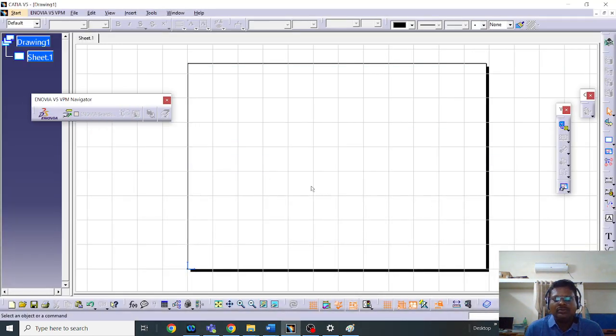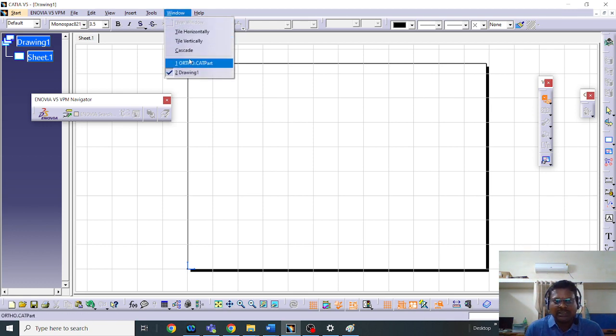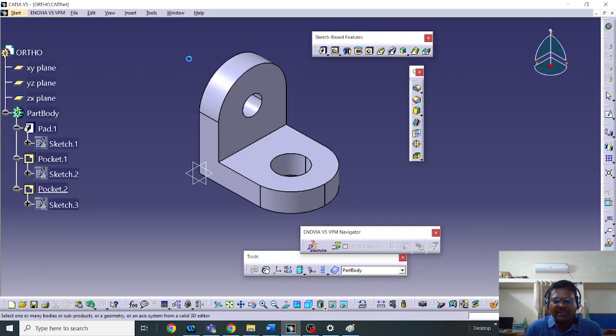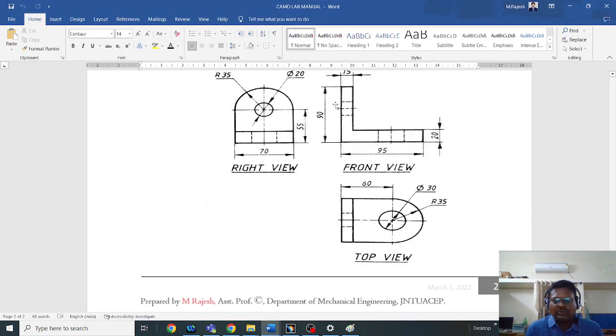So here is how to get the detailed dimensions of your particular object, which was drawn in my previous module. In your view toolbar you have an option called Front View. Just select this Front View, go to Windows, and select Ortho, whatever name you saved your component with. So this is my front view, right? I'm selecting this as the front view of my object.